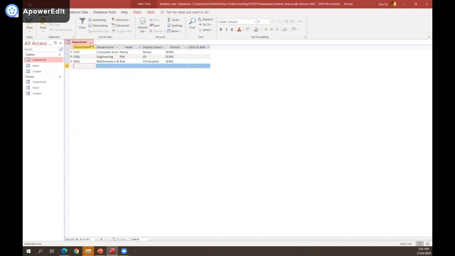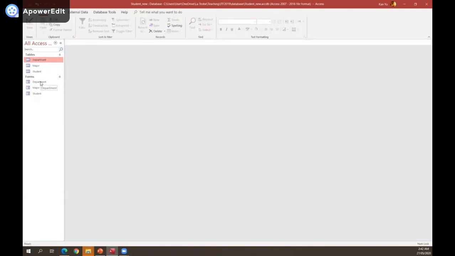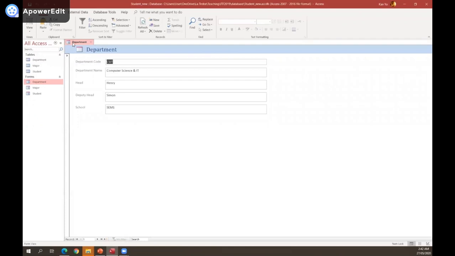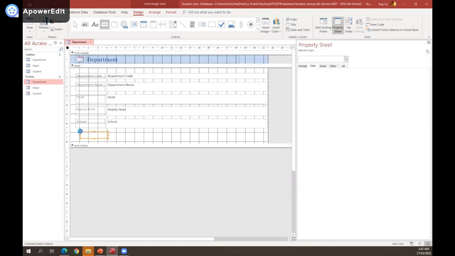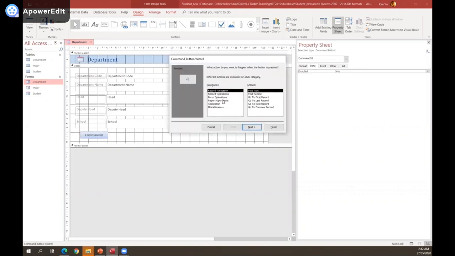So let's go to the department form, go to the design view. Here on the top, you will see different components. Then we'll choose the button. Then click here. Actually, you can use the button to do many things. You can do record navigation, record operations, form operations. So let's try the record operation. Add a new record. Next. And we want to just go to the new, add a new record, yes. And give a name, new, then finish.